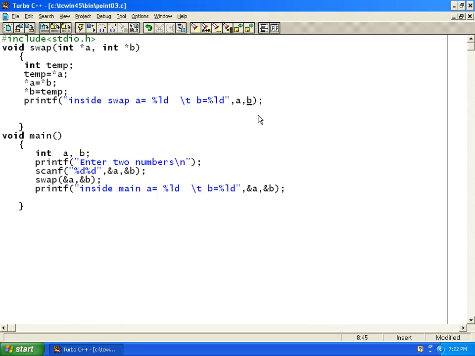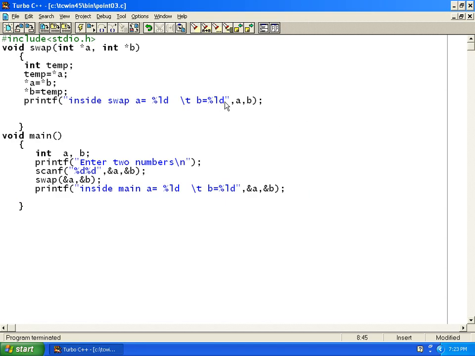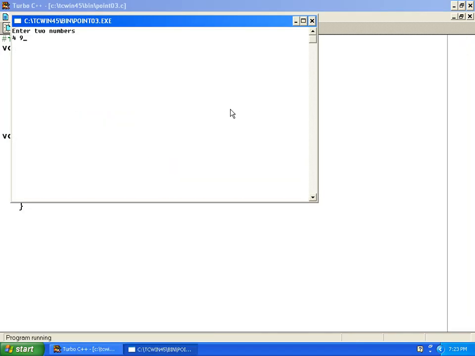So I'll do Alt F9 to compile and Control F9 to run the program. I'll say 4, 9. Any values, because we are not printing the values right now, we're just seeing the address. Okay, I have not formatted it properly. We'll do a small formatting here. We'll add a newline. I'll compile the program again, Alt F9, Control F9. I'll type any two values. You can see inside swap it's pointing to 530, the same memory location. A and B are pointing to the same address and the same location.